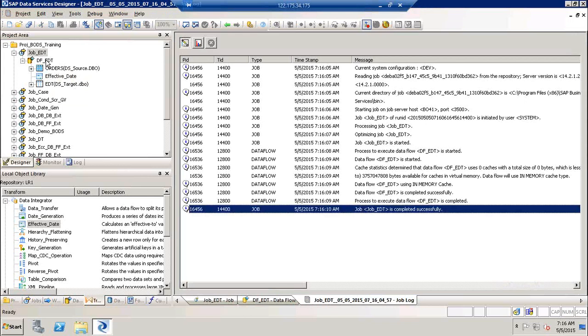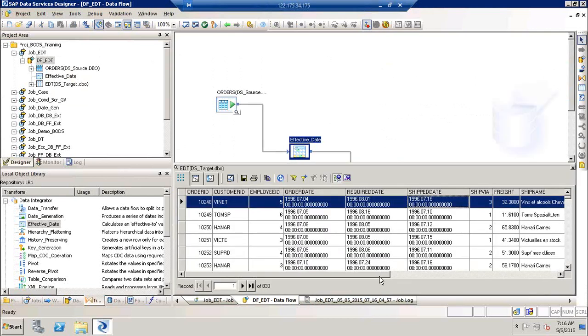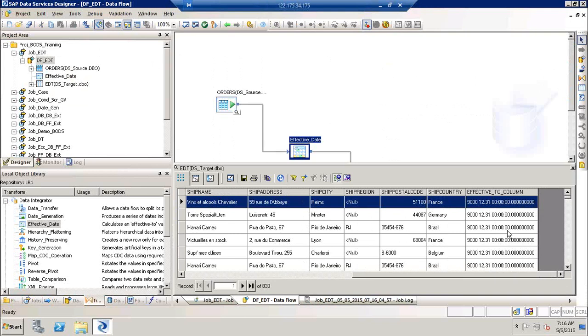So this is successfully done, and if you go and look at the target table, it will create a new output column, but we don't have relevant data here. So that's the reason why it is throwing some error. If you have relevant data, it's not even throwing an error. It is showing the last date, the default date that we specified in the system.